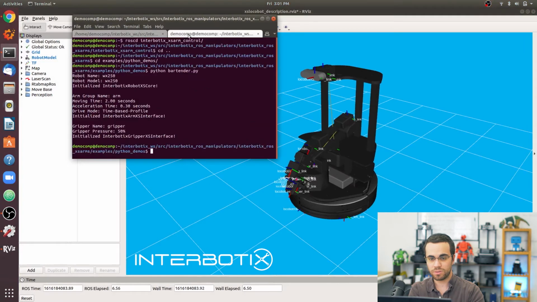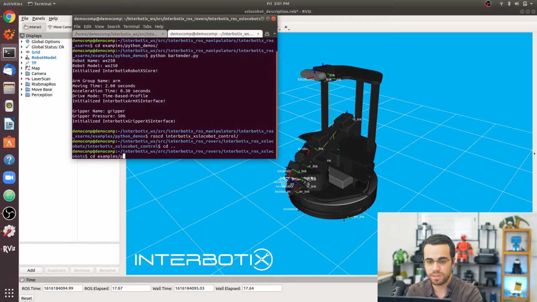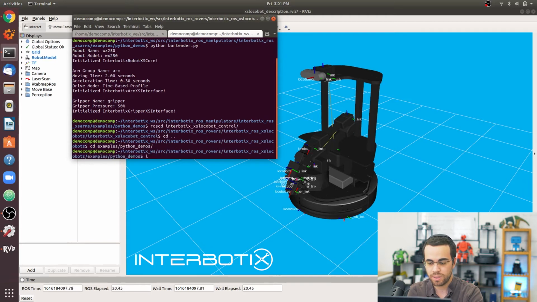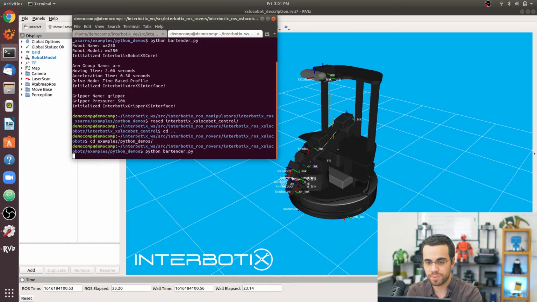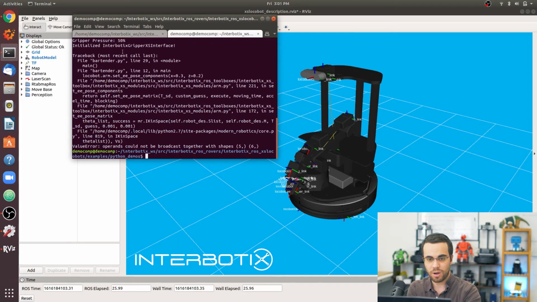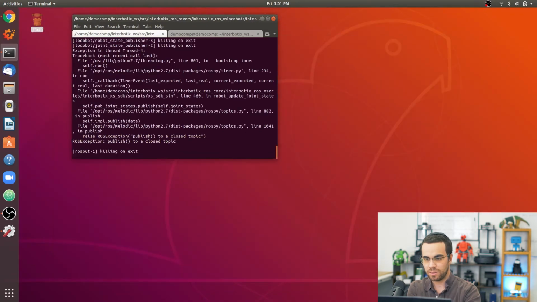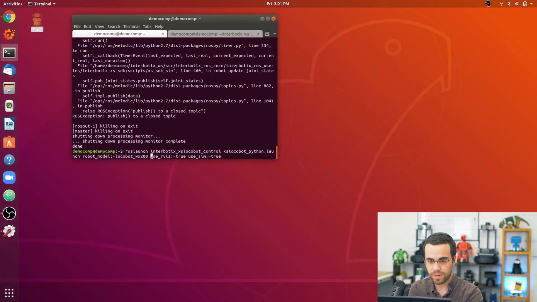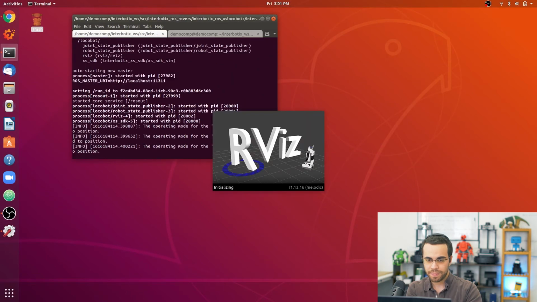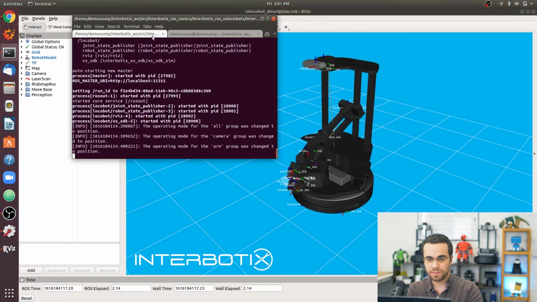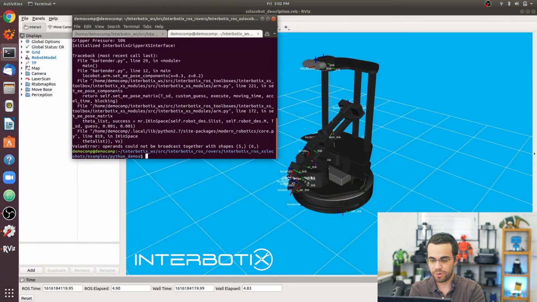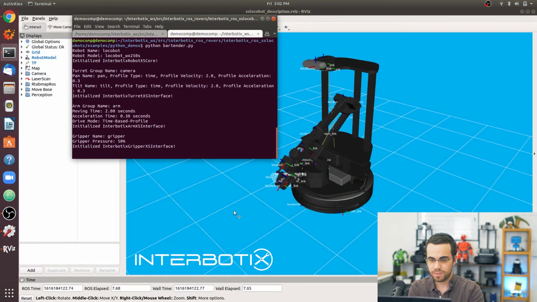Let's go to this terminal and go to the LoCoBot Python demos, and we're going to run the bartender script as well. Oh, actually, this robot is the LoCoBot WidowX 250s, so that one instead. That's why it wasn't working. And we're going to run it again. Here we go.